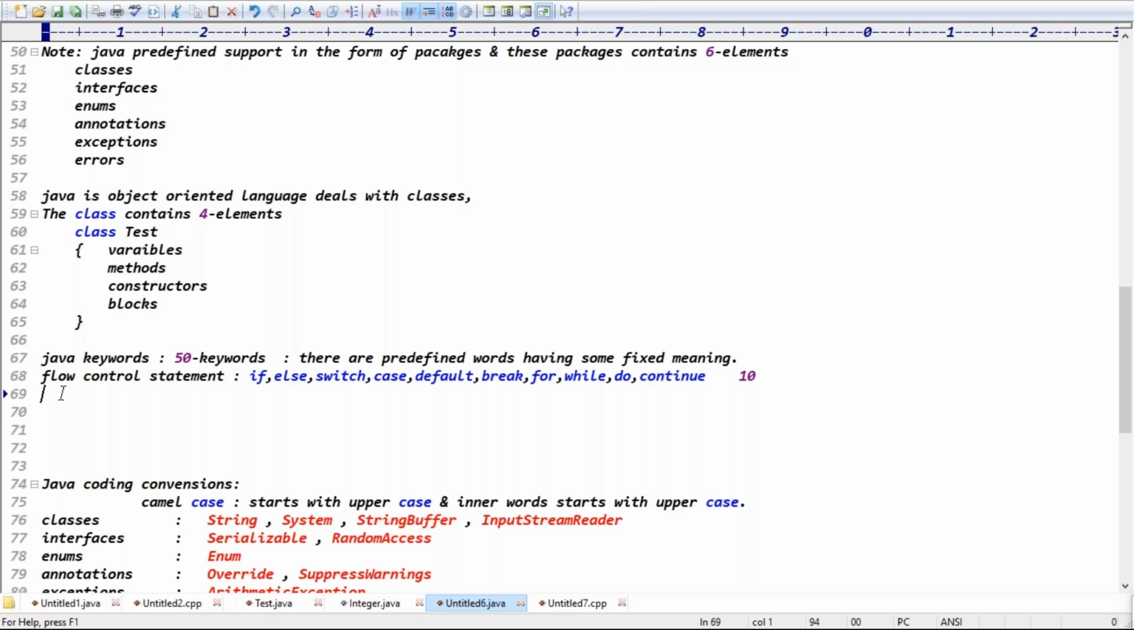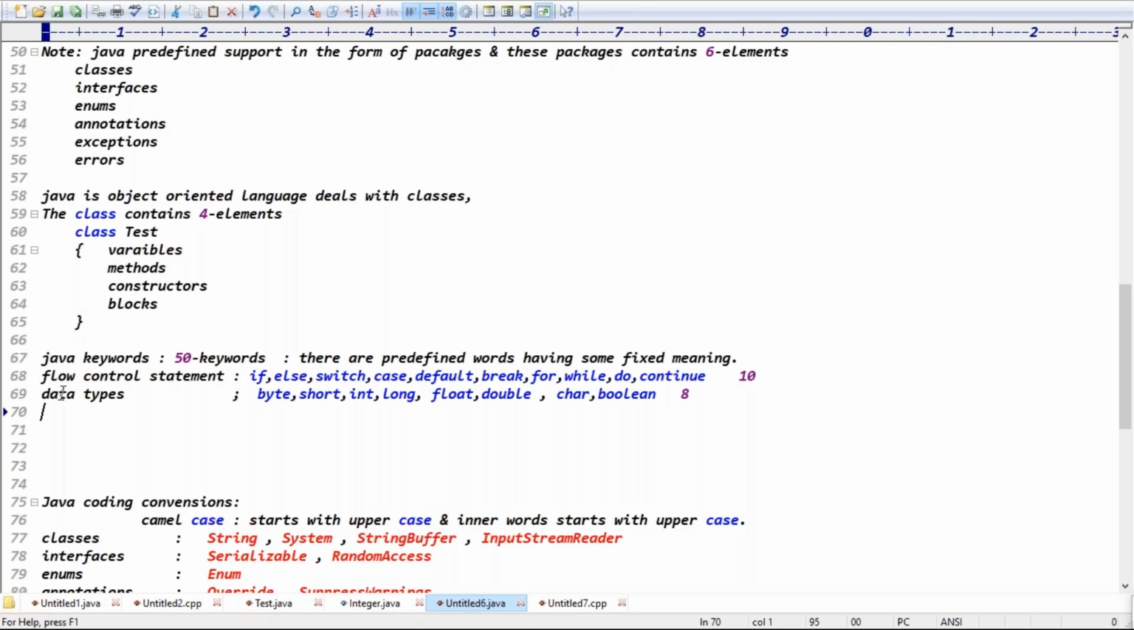Good. After that, the next category is data types, guys. What are the data types in Java? We'll discuss the numeric data types: byte, short, int, long. Next one is float and double, which are for point values. Next one is char and boolean, right? So how many data types, guys? Here we have 8 data types.